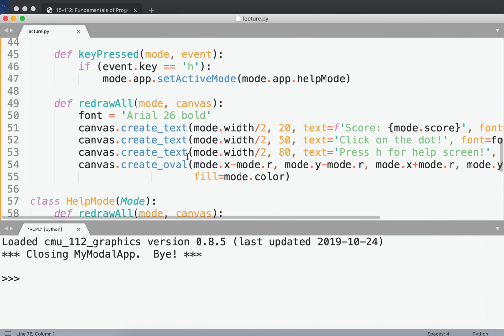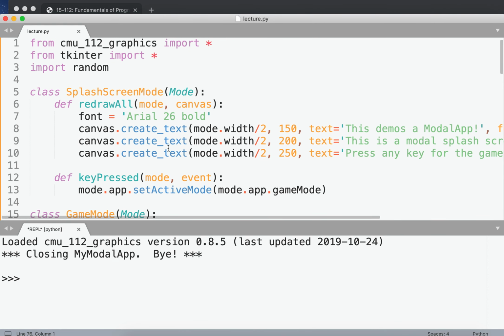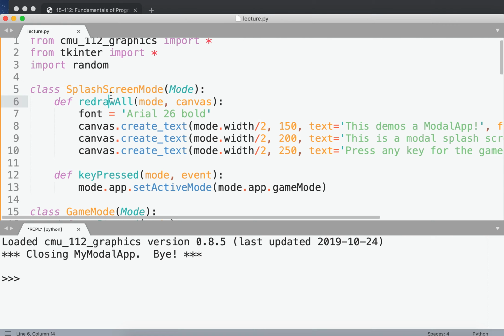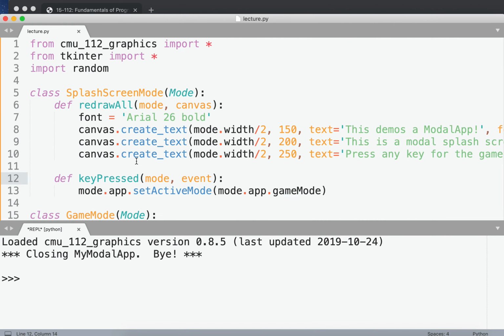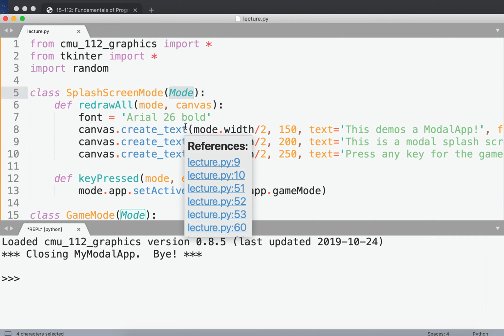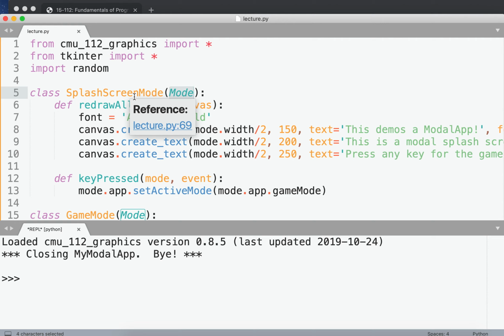Let's take a look. Okay. So to begin with, we have our splash screen, which looks suspiciously like an app. It has a redraw all, where it draws all that stuff, and it has a key pressed. Okay, so there are a couple differences. Instead of being an app, it's a mode, but a mode is a subclass of an app. A mode is simply a special kind of app. Anything an app can do, a mode can do, because a mode is a kind of app.